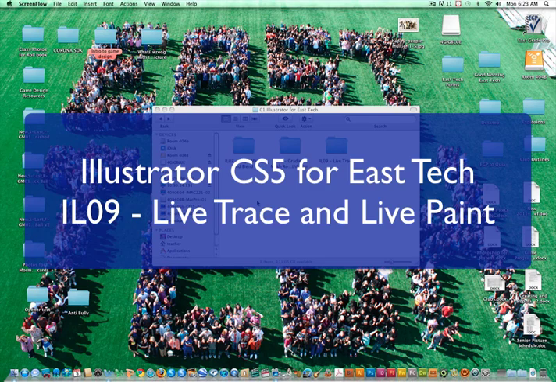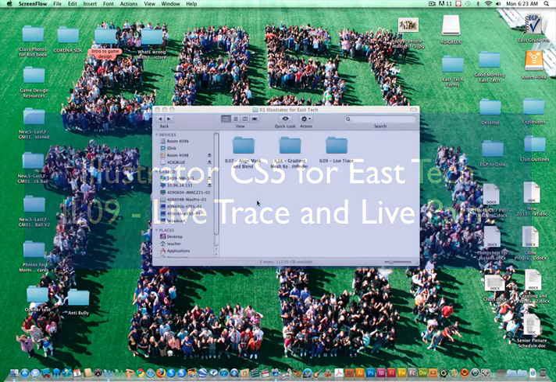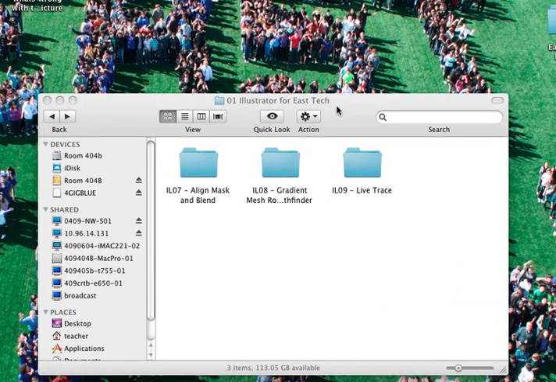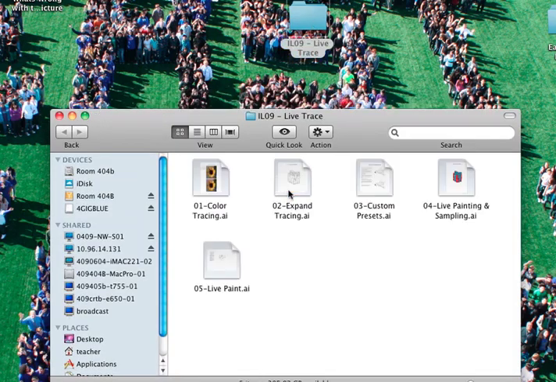In this episode, we're going to be covering Live Trace and Live Paint. I'm going to be working with a number of images that I've actually picked up from another instructor. Kudos to them. You will want to find a few on the internet to follow along with. You'll need a photograph, a pencil sketch, and a couple of pieces of clip art, and that should basically get you through this project. First one is color tracing.